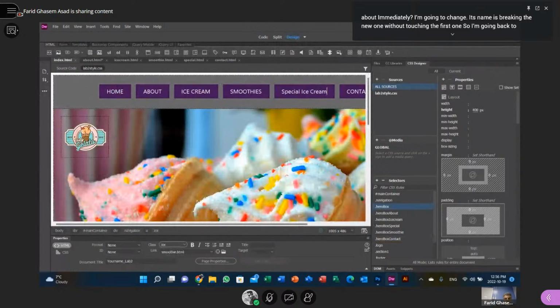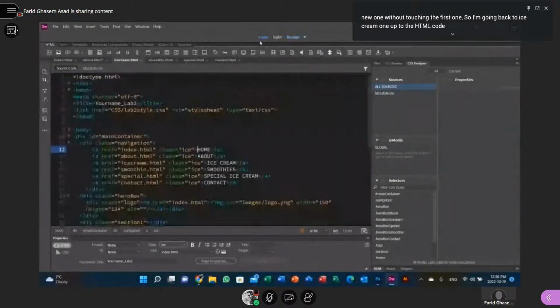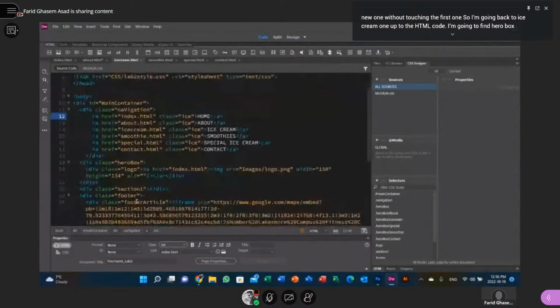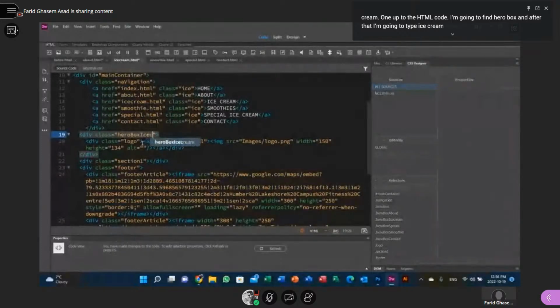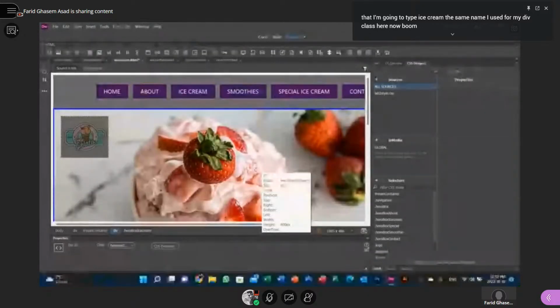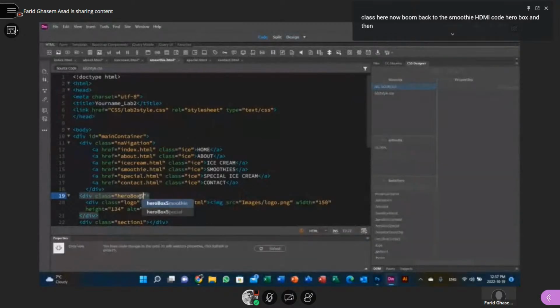So I'm going back to ice cream one. Go to the HTML code. I'm going to find hero box. And after that, I'm going to type ice cream, the same name I used for my div class. Here we go. Boom. Back to the smoothie HTML code, hero box, and then a smoothie. Only you should remember the name you're going to use.